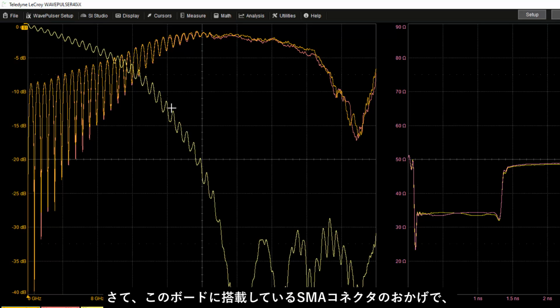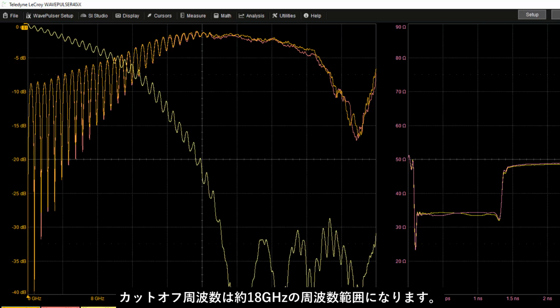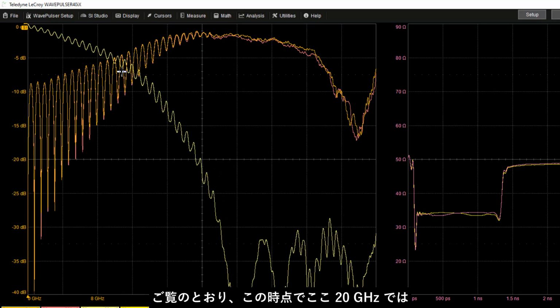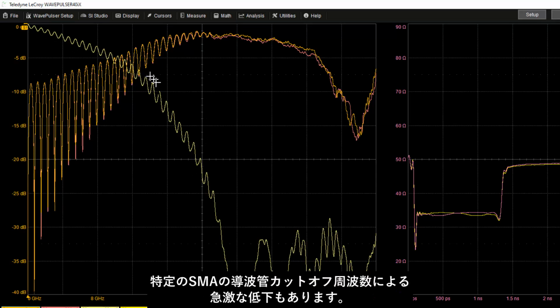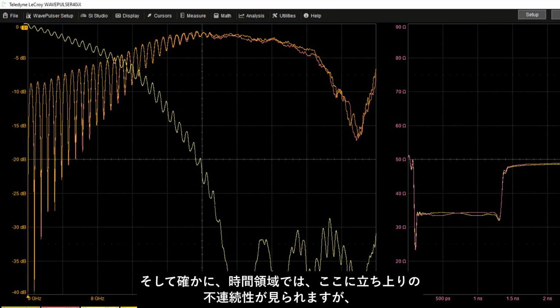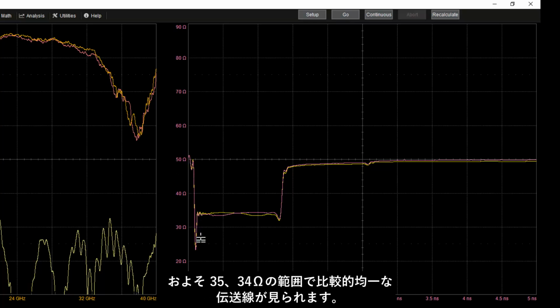Now, because of the SMA connectors I have on this board, they're going to have a cutoff frequency around the 18 gigahertz kind of frequency range, and you can see that we're dropping off pretty rapidly over here at, here's 20 gigahertz, at this point. Some of this is the monotonic drop-off because of the losses in the line, and some of this is that sharp drop-off because of the waveguide cutoff frequency of these particular SMAs. And sure enough, in the time domain, we see the launch discontinuity over here, and we see a relatively uniform transmission line, roughly around the 35-34 ohm range.